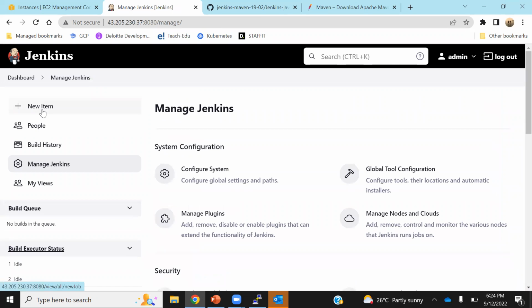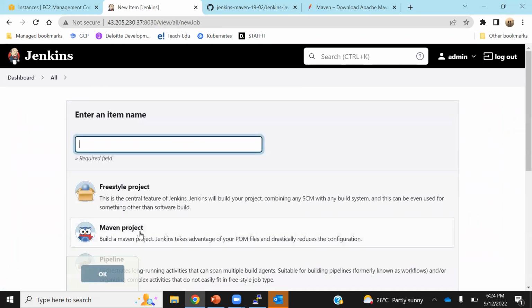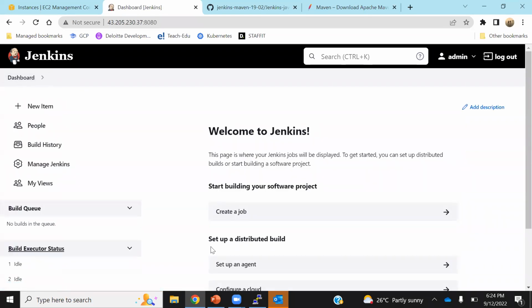Now I would like to go ahead and create a new job. So you can see this Maven project option. So I'll go ahead and create a new job. But before doing that, I will do one more thing. Give me 1 minute. I'll just restart this application. Why am I restarting? Because this software has to be installed. 1 second, dashboard.